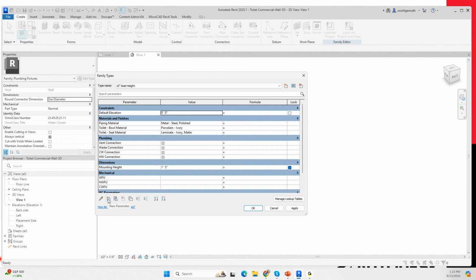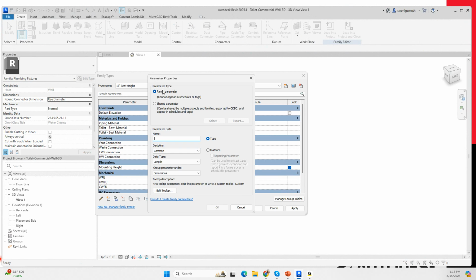So first of all, we are going to come here and create a new parameter. When you create a new parameter, one of the things I want you to be aware of is this part. Always read your dialog boxes. A family parameter, when you create a parameter in your project, it is very important to understand that a family parameter cannot appear in schedules or tags. Okay, so I'm going to create a parameter that is going to be called cold water radius.